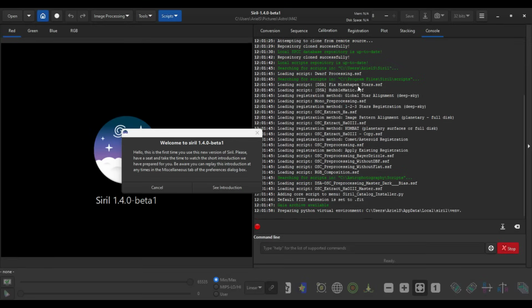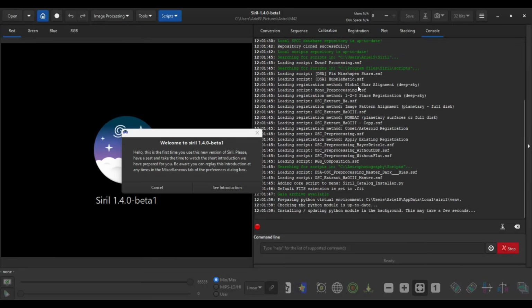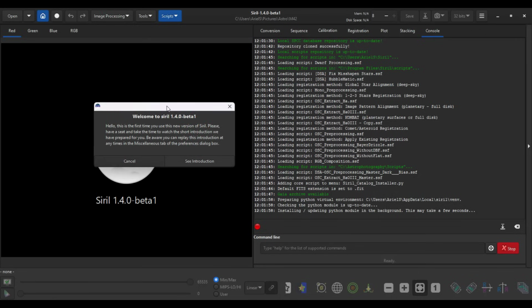All right, so new and exciting, here it is. When this opens, you can see it says welcome to Siril 1.4 beta. You can see some introduction stuff. And over to the right, you can see how it's downloading everything that we have. And it's going to install other updates and background information. And remember, this may take a few minutes to install and get everything all set.